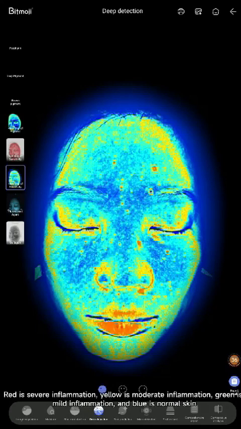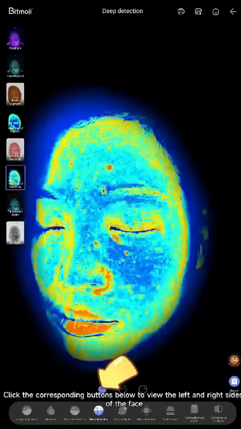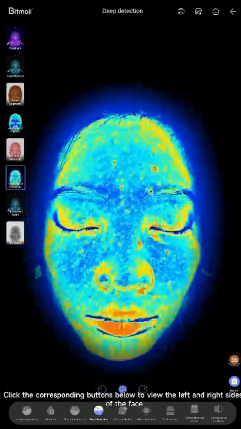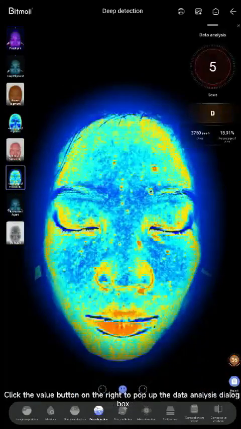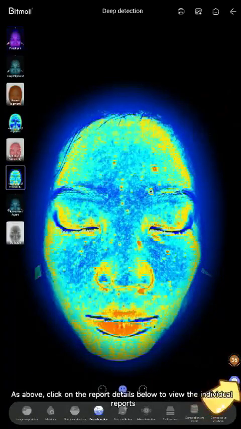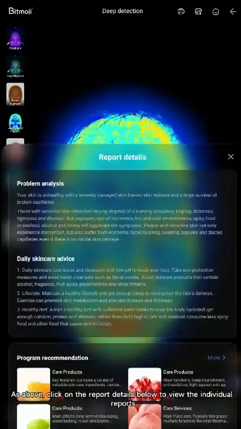Red is severe inflammation, yellow is moderate inflammation, gray is mild inflammation, and blue is normal skin. Click the corresponding buttons below to view the left and right sides of the face. Click the Value button on the right to pop up the Data Analysis dialog box. As above, click on the report details below to view the individual reports.